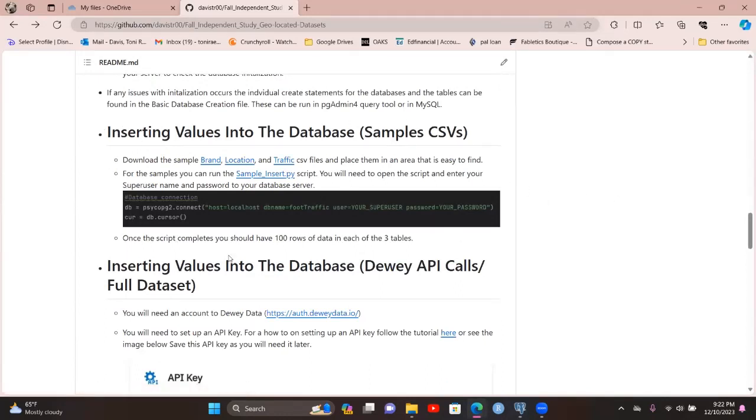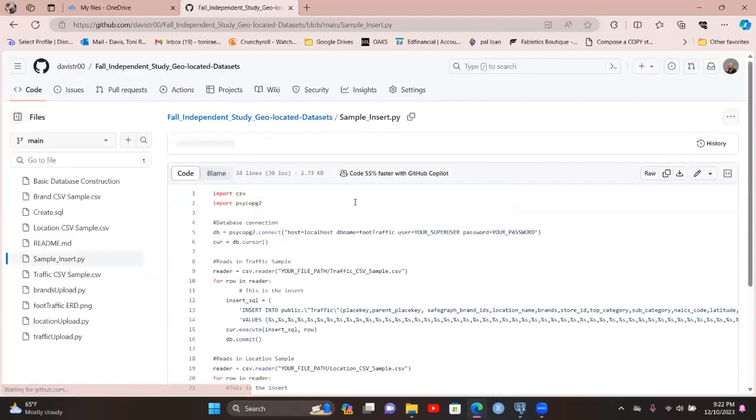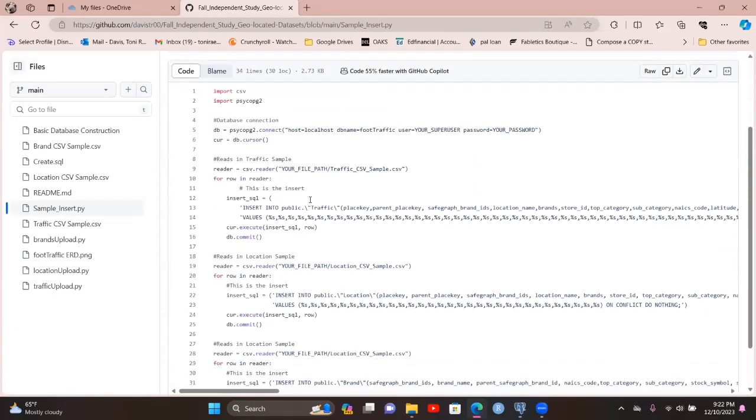So we do have two options. If you don't have a Dewey Data account, you can still utilize this database and play around with it with some sample CSVs. These are made up of the first 100 rows of my database table that I created. So you can download these 3 CSV files and then use the sample insert Python script.